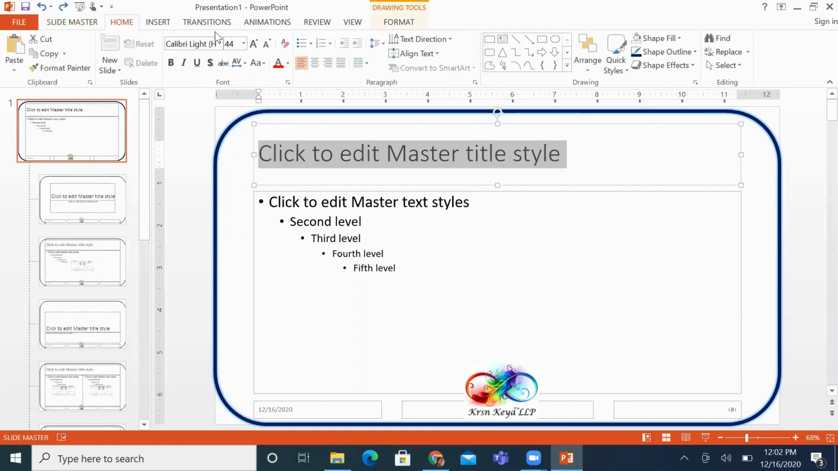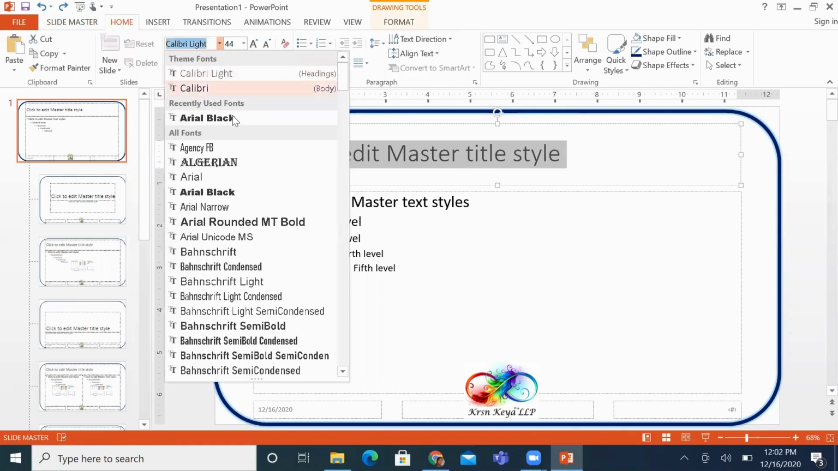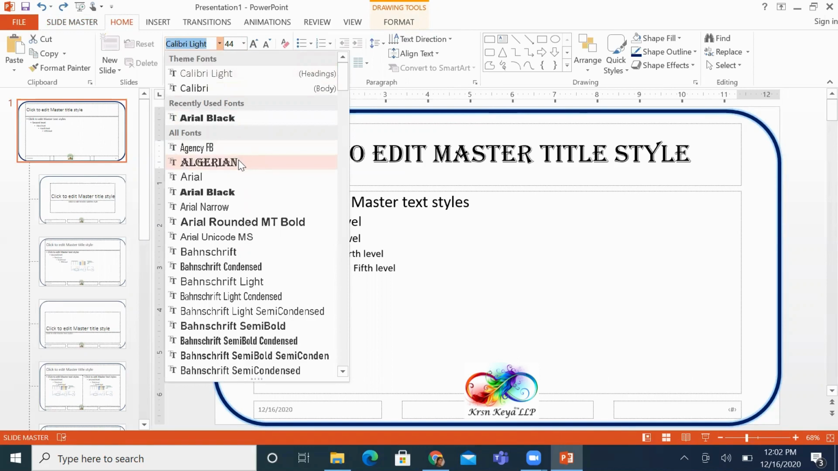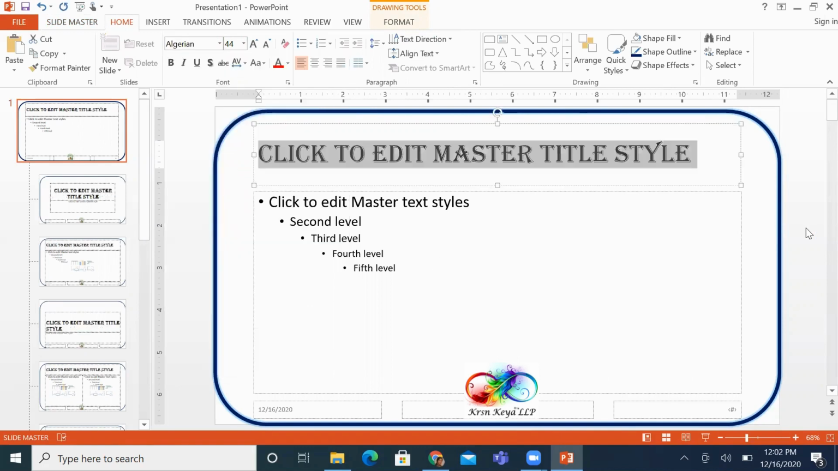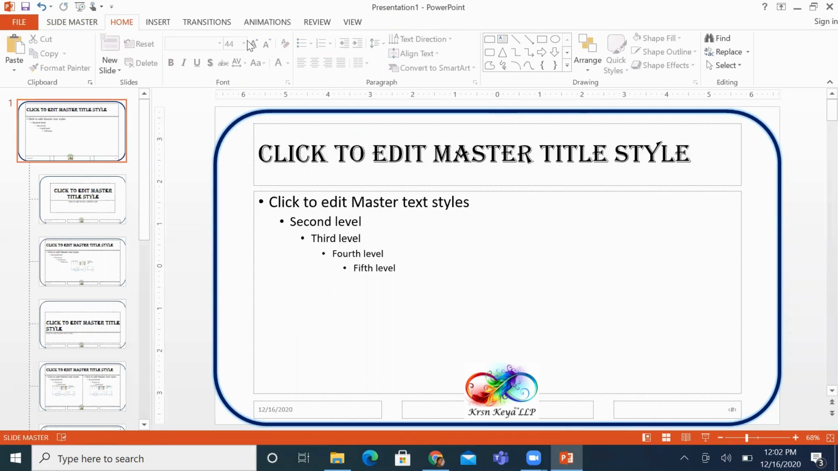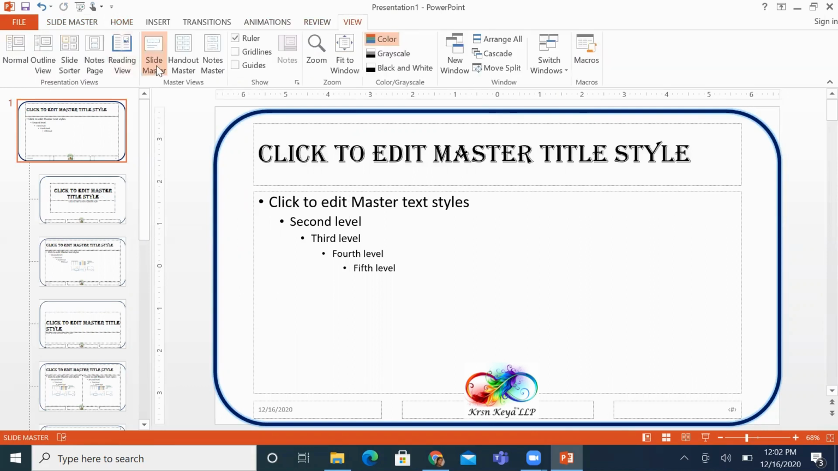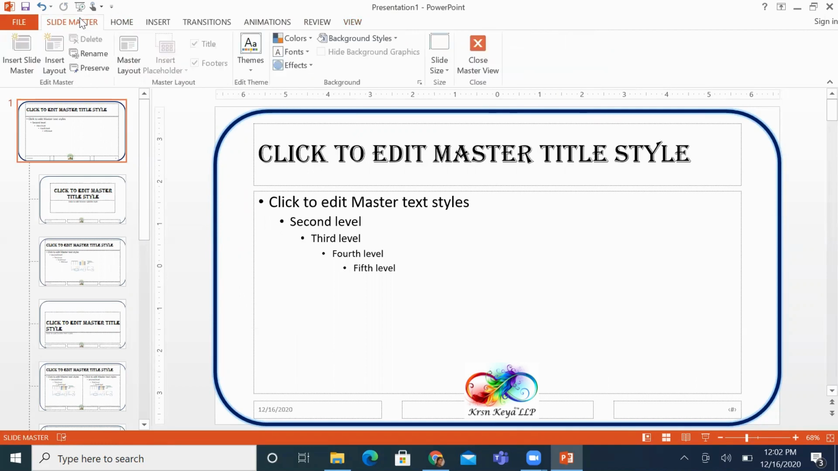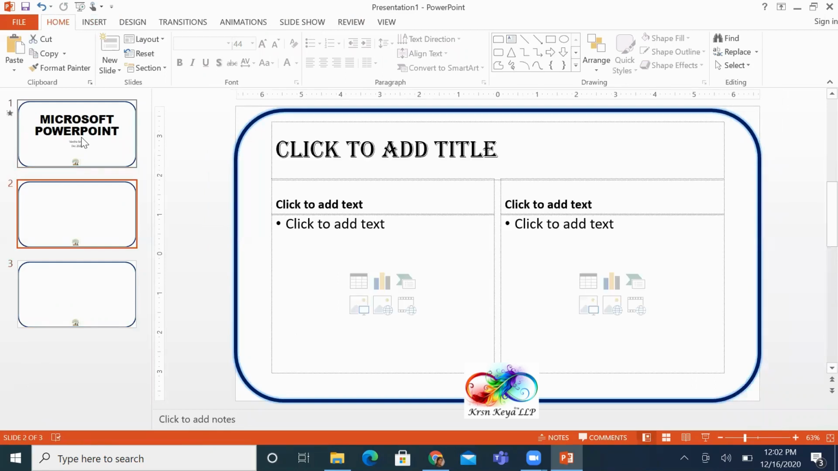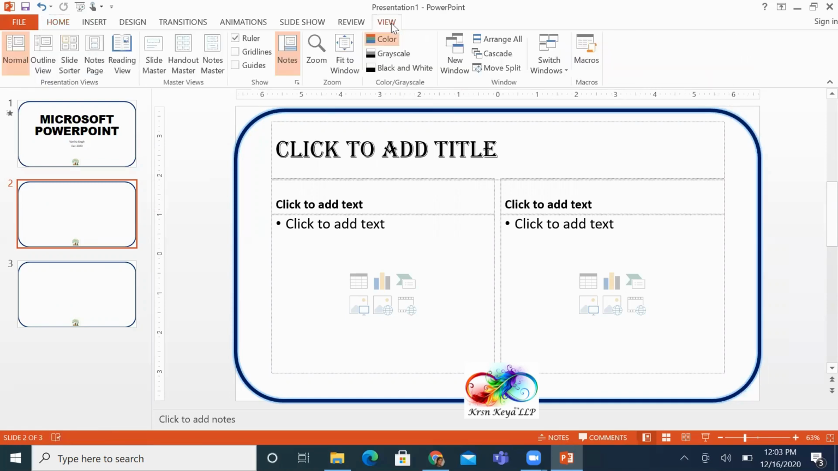I want to select this and say that this font should be Arial, probably Argentina. So by default it becomes that font, and I'm going to go to View and close the slide master. If you see now in your template, by default you will have that as your font. So this is another interesting way in which you can design your standard template for your organization by going to the slide master.